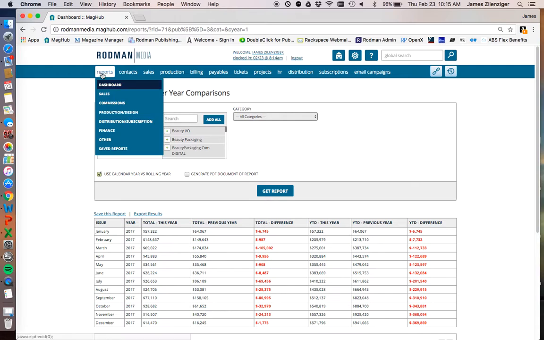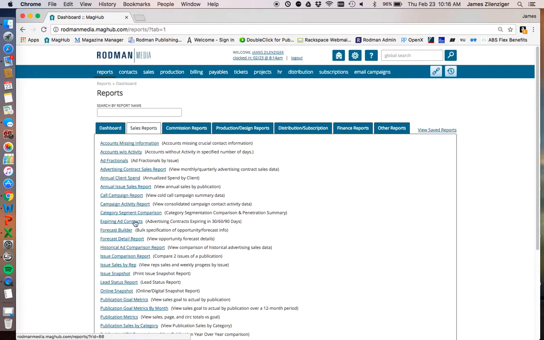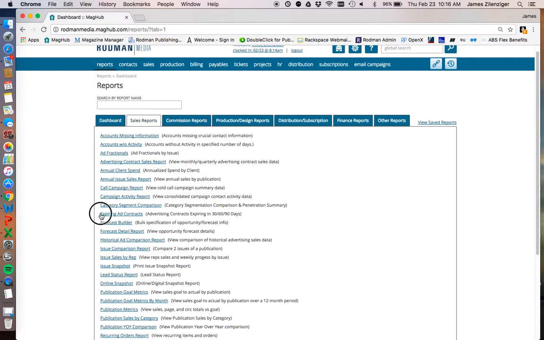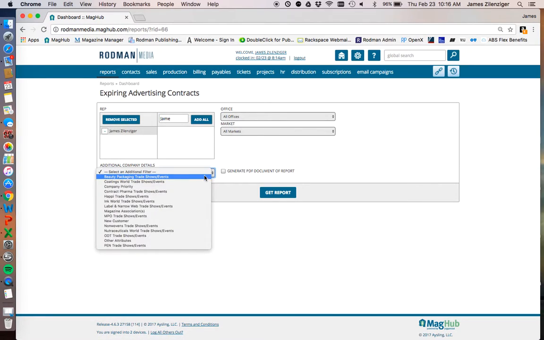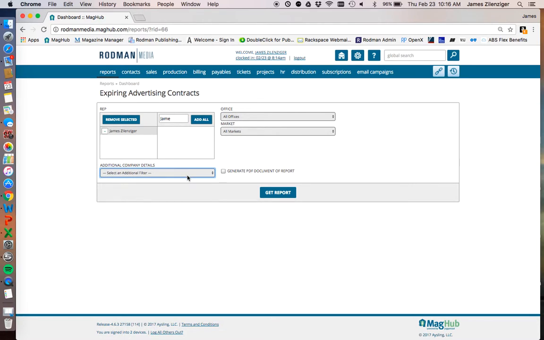And then the final one that I wanted to show you this time, also in the Reports tab in Sales, can be helpful. It's called Expiring Ad Contracts. Down here, this will bring up upcoming expiring ads and can pull a quick report. So you're going to pick who you want expiring ads for. I'll just use my example. You can select additional filters if you want, but you don't need to. You can hit get report.